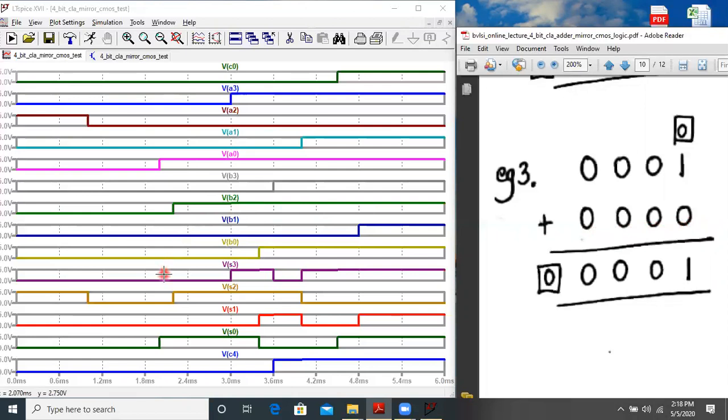Let us check the sum. Sum will be S3 to S0. It will be 0, 0, 0, 1. So from S3 to S0, it will be 0, 0, 0, 1. And the carry 4 bit in this duration is also 0. So carry 4 is also 0. Let us check. So only in the first case we have 1 plus 0, that is 1. In all the other cases we have 0. So indeed the third example is also verified and it's coming perfectly fine.